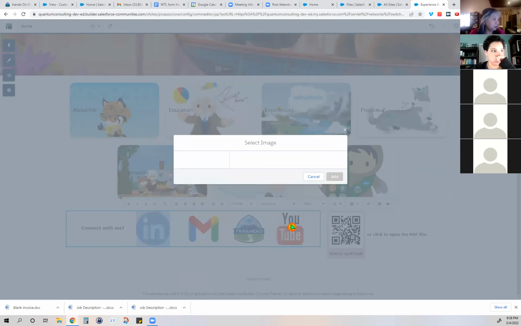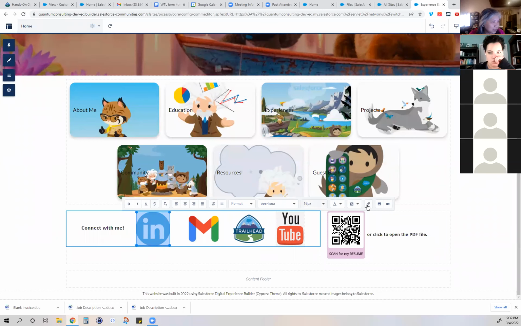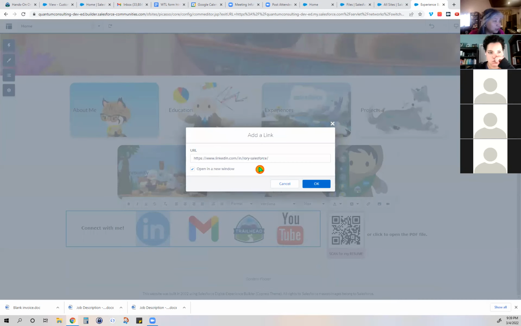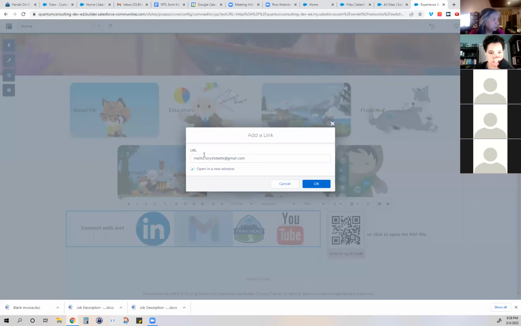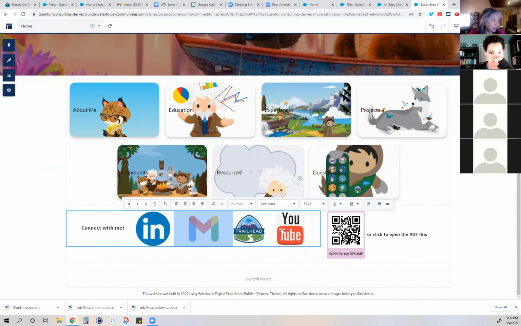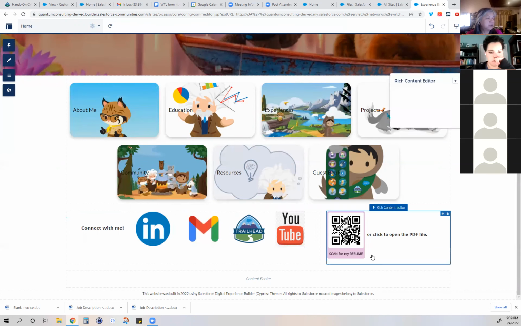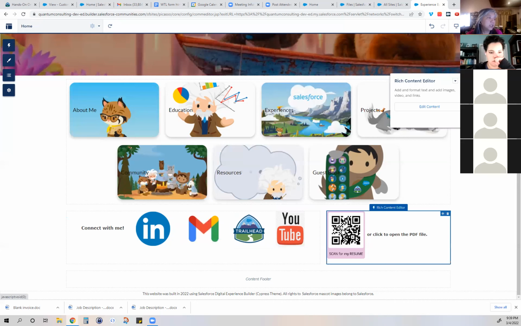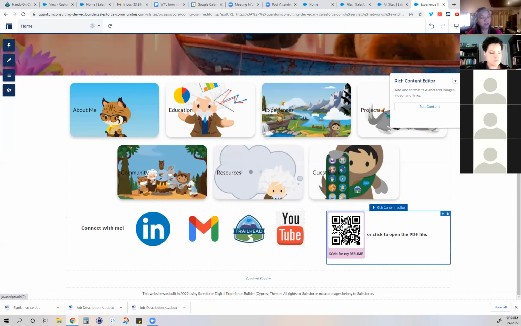Oh, come on, my mouse is just jumping. So you can edit the link, but that's my link for the profile URL. This one is of course mailto, and then your email address. And these are also URL links for the Trailhead account, my YouTube account. So this is just the image of the QR code that I created, then downloaded for my resume page.